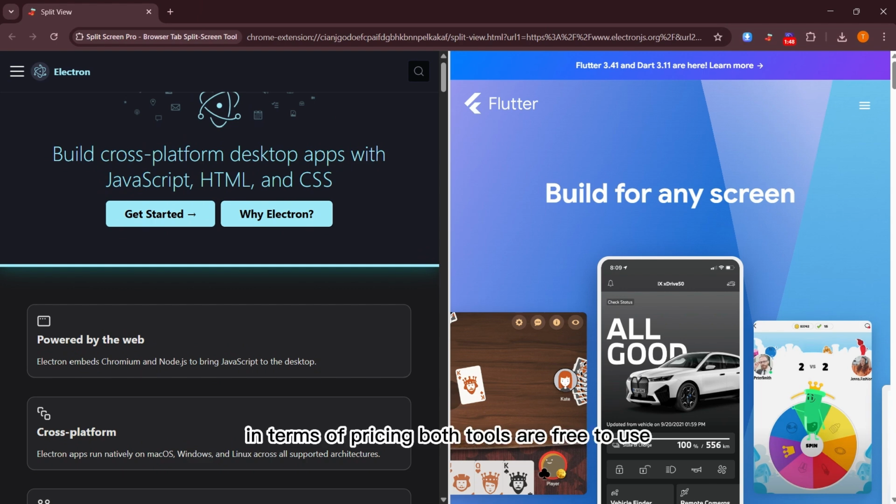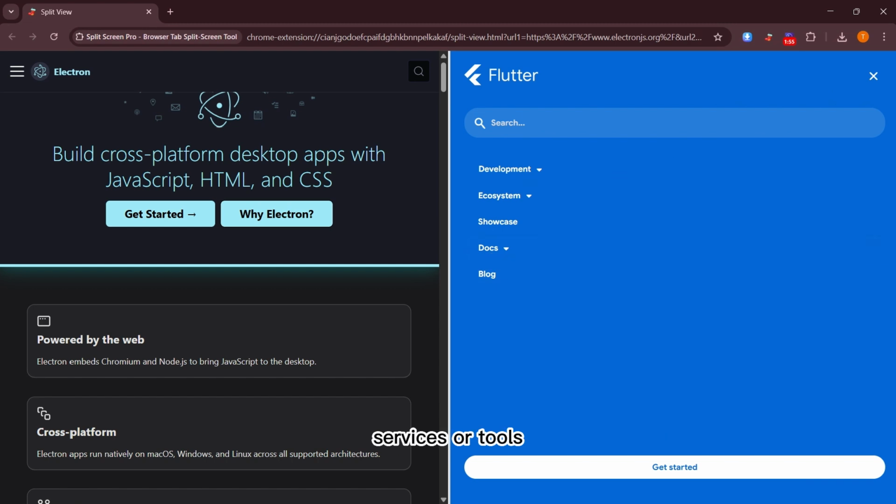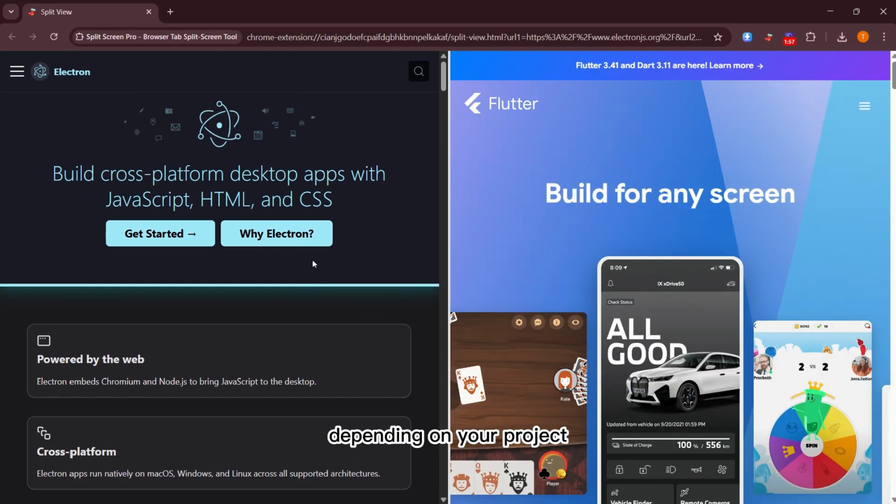In terms of pricing, both tools are free to use, but you may need to consider costs for additional services or tools depending on your project.